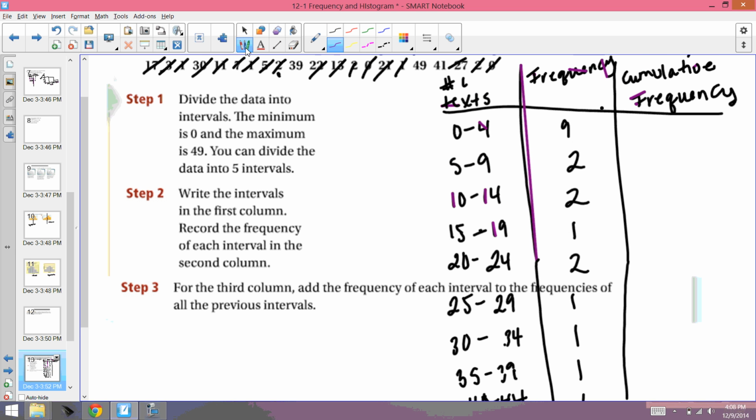I'm going to write what the frequency was for the first one, which is 9. And now to get the next column, I'm going to take 9 plus 2 to get 11. Then 11 plus 2 to get 13. Then 13 plus 1 to get 14. 14 plus 2 to get 16. 16 plus 1 to get 17. 17 plus 1 to get 18. 18 plus 1 to get 19. 19 plus 1 to get 20. So I'm just adding the numbers that occurred.